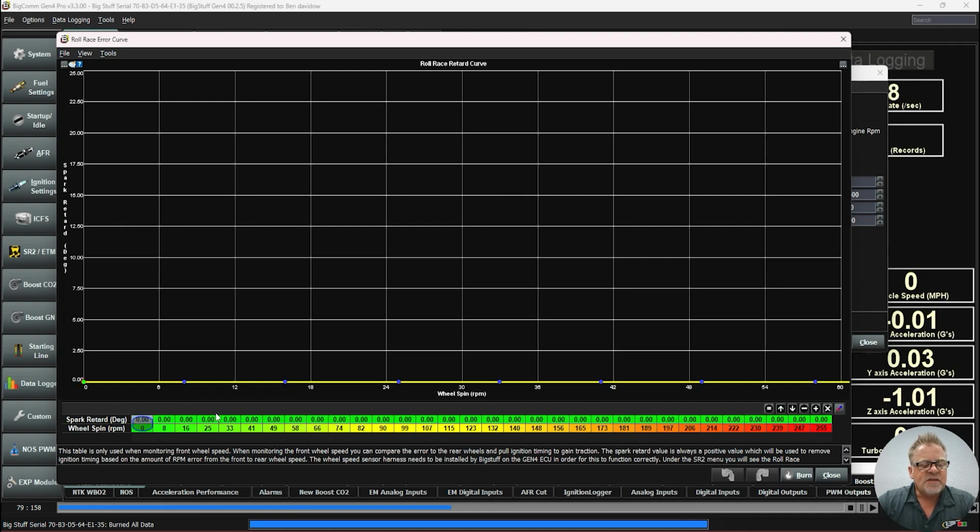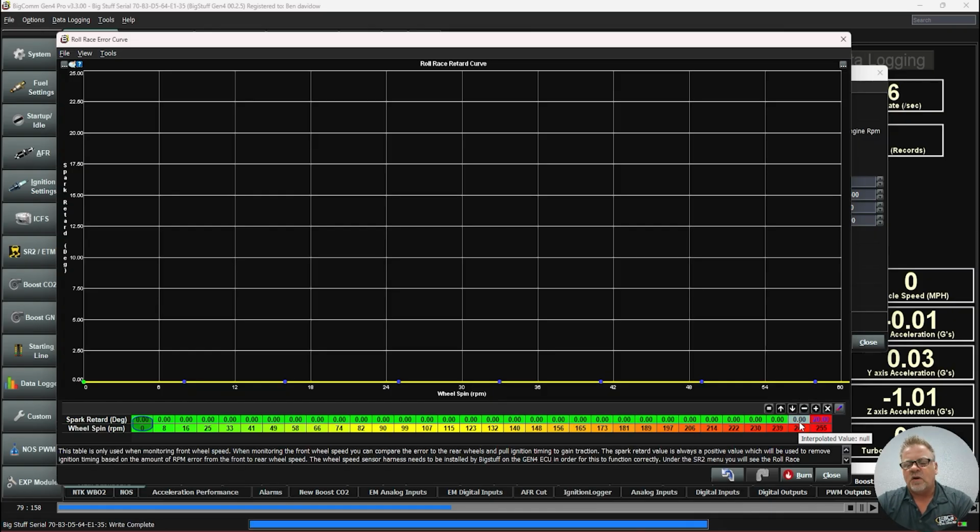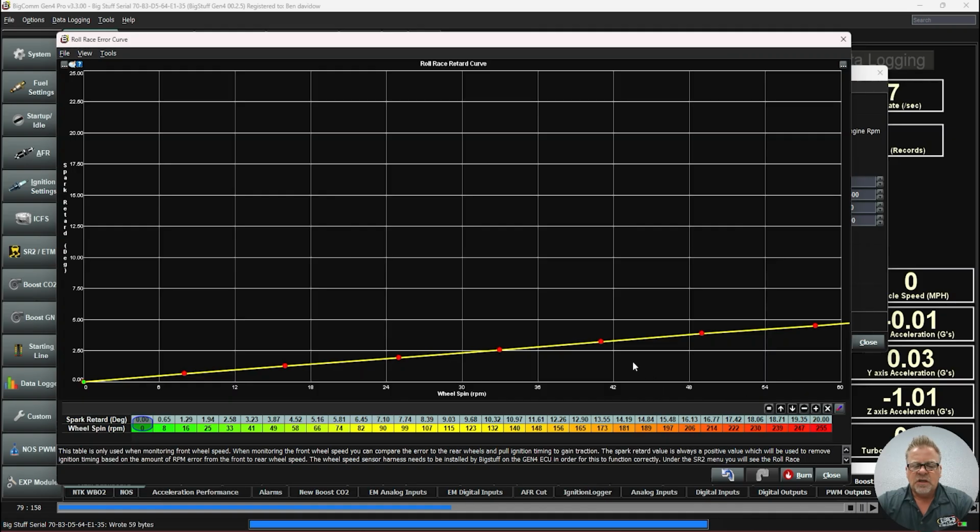Now you have to remember, this is a spark retard table. I'm just going to use this as an example. I'm going to say that I want 20 degrees over here at 255. Remember, this is already a retard, so I do not put a negative number in here. This is a retard number. I'm going to highlight this entire row and press the interpolate button, right next to the X. I'm going to click interpolate, so now I'm going to be retarding as I get more and more slip.